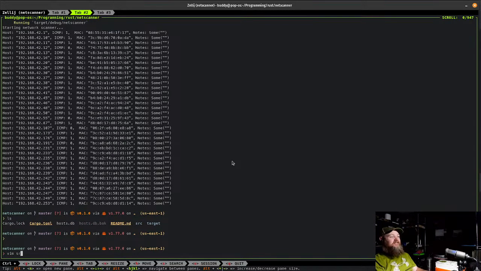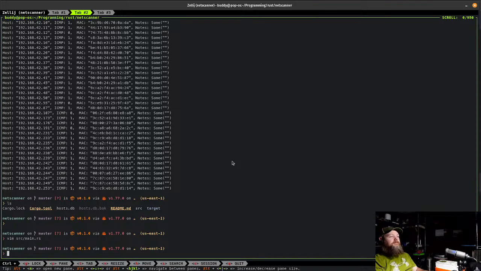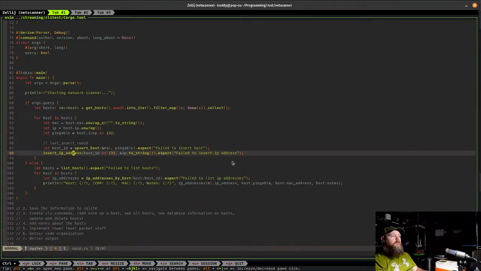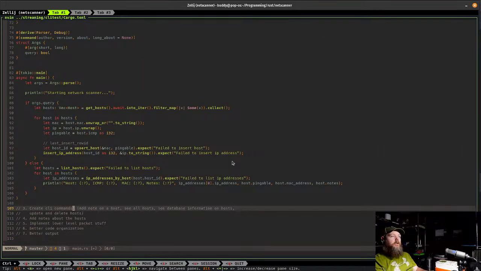All right. No. Cool. So now when we run it, it'll do an upsert. If we query, it'll pull from the database. So we are saving the information. The next thing that we want to do is a note. We want to add a note.